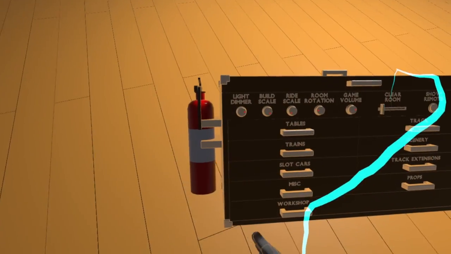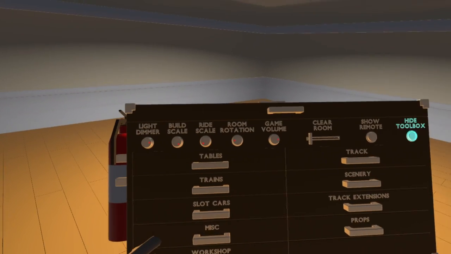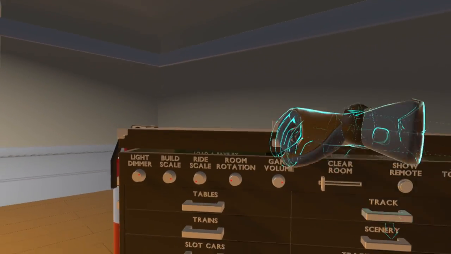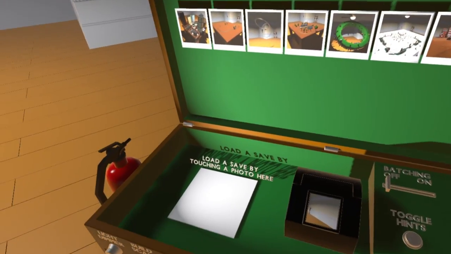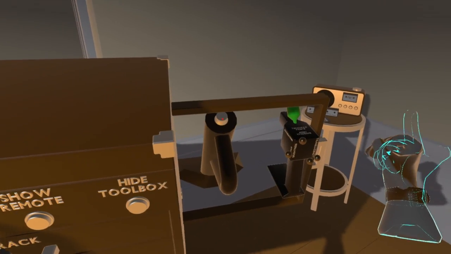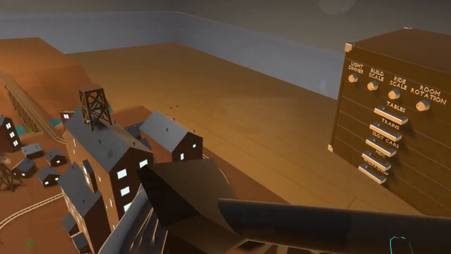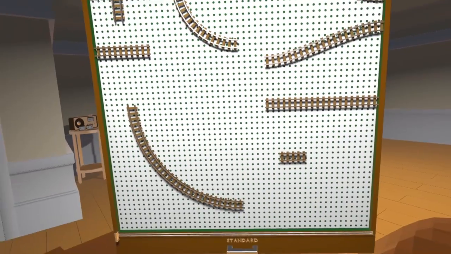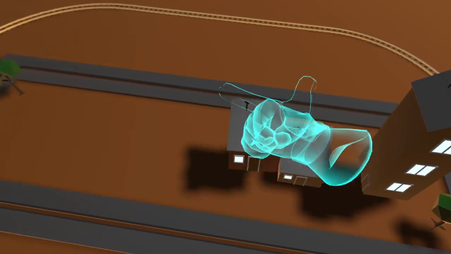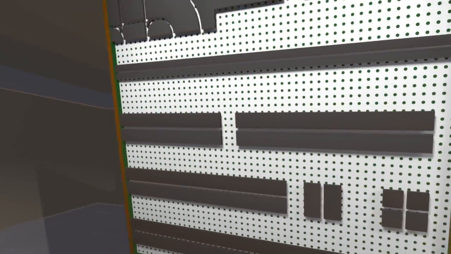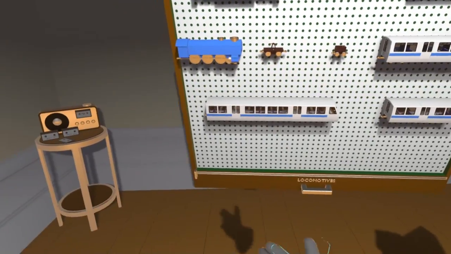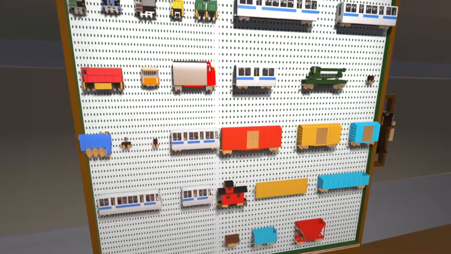Firstly, the gameplay. Everything you do, the settings, your building materials, controls, etc. are all found in your toolbox, which is just magnificently designed. It is an absolute joy to use. Your supplies are found in drawers that you physically pull out. You'll find everything from tracks to trains, buildings, trees, slot cars, even a damn Christmas tree. Every drawer also has multiple pages, cycled through via a dial at the bottom.